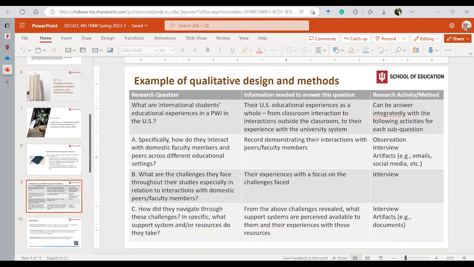However, anyway, so observation. You could set up an observation, observing their faculty meetings, or advisor-advisee meetings, when international students are interacting with their advisor. Or you could set up observation when international students are taking classes, and see how they interact with the instructor or their peers. So you could do observation and show these records.